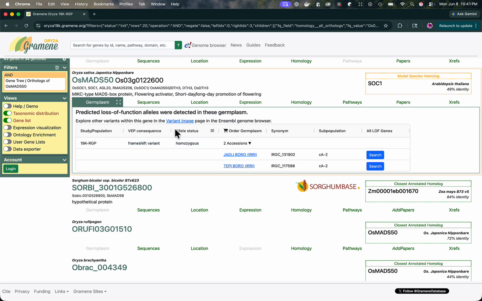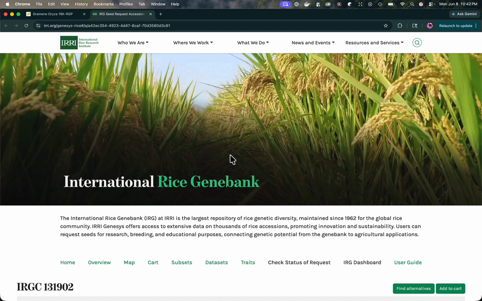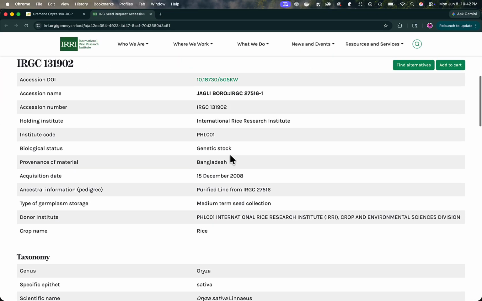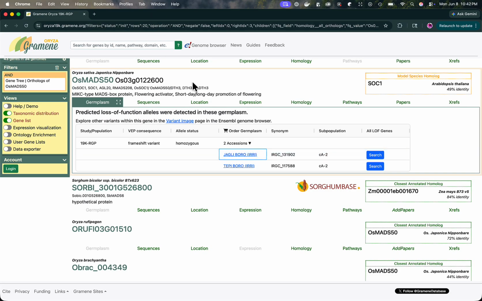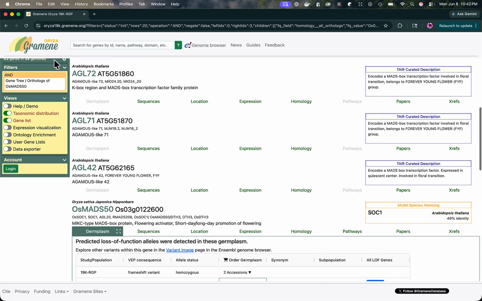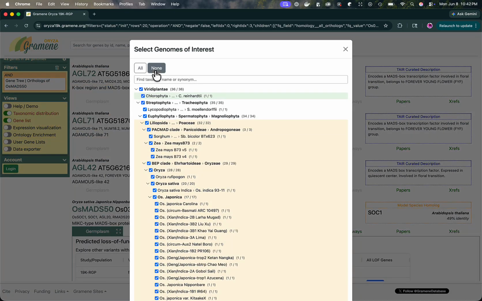From here, you can access views of all variants in the Ensembl browser, or you can click on the accession link to request seeds from the Germplasm Center. It is possible to limit the search to the set of genomes I mentioned earlier to make it easier to find out if there are other accessions with predicted loss-of-function alleles relative to the corresponding gene model.